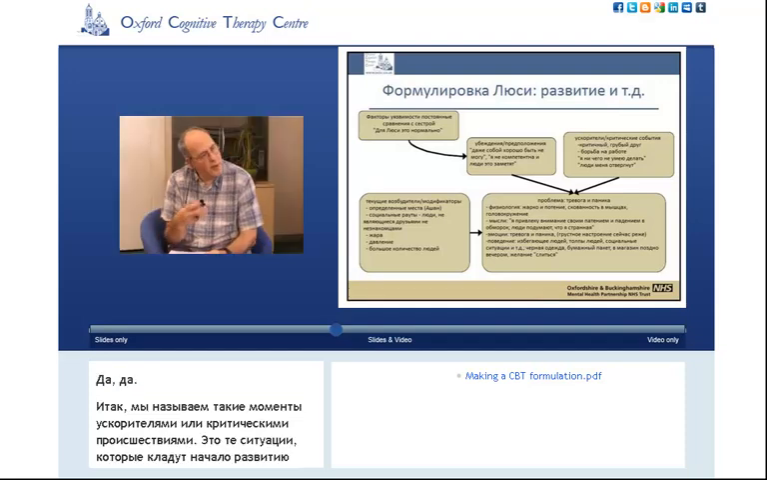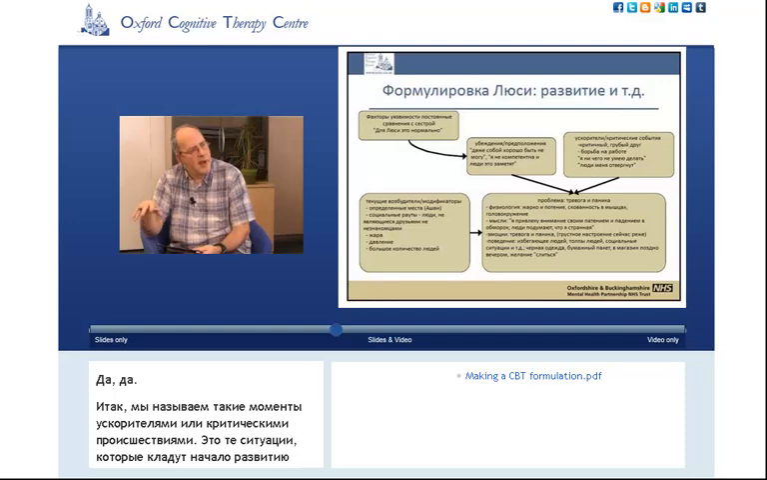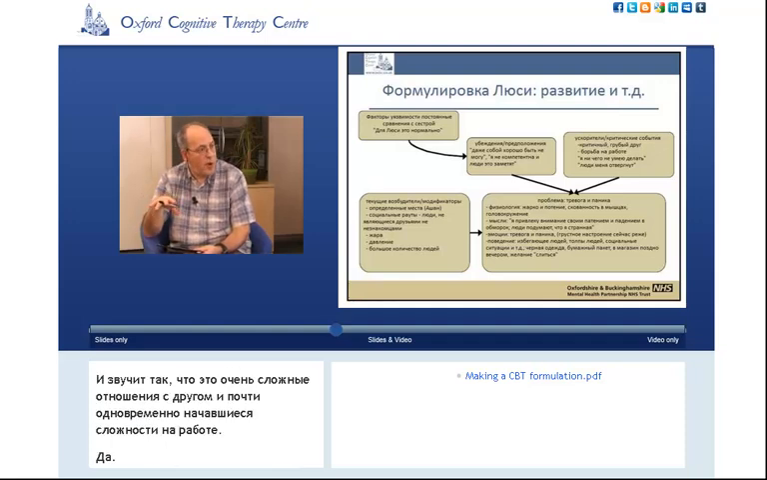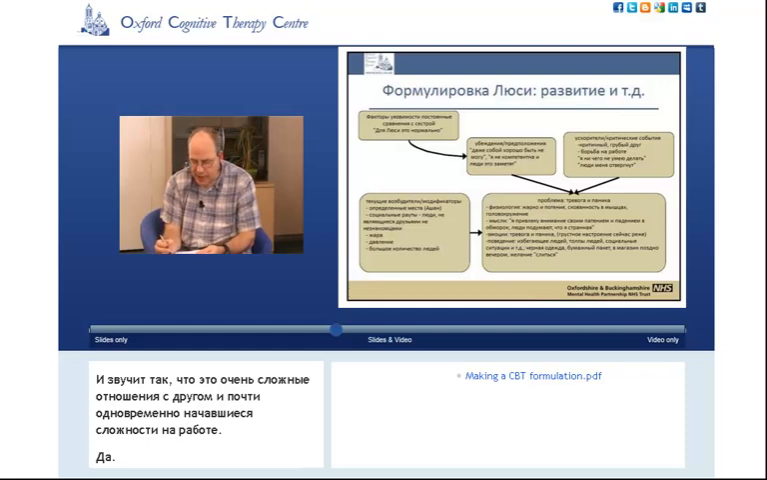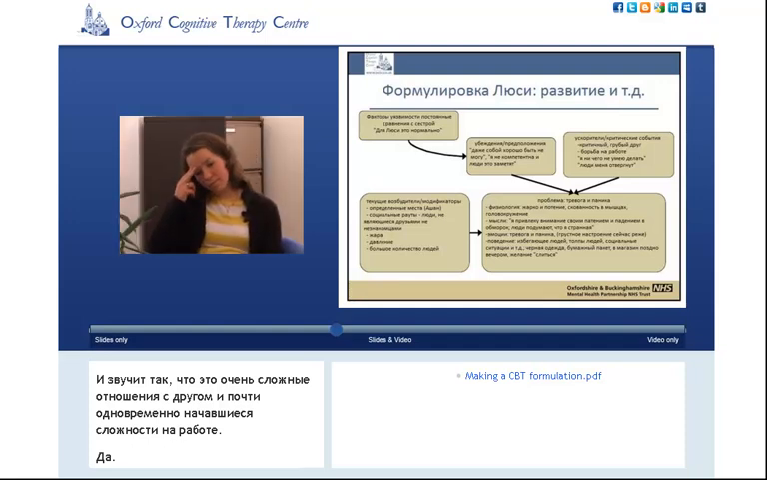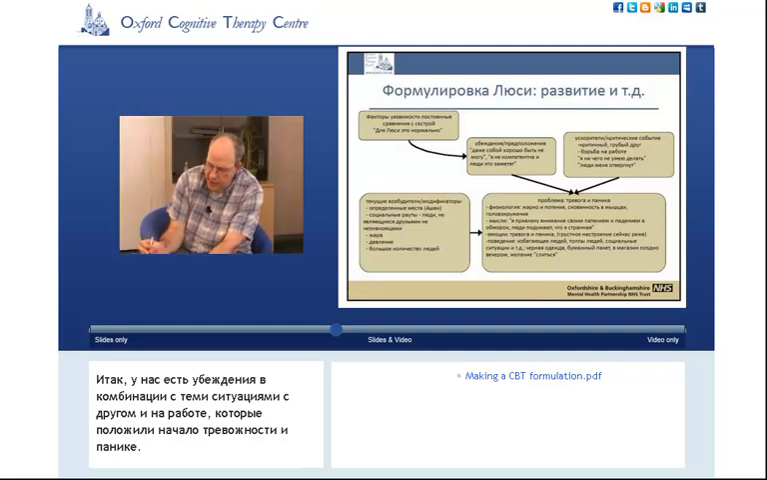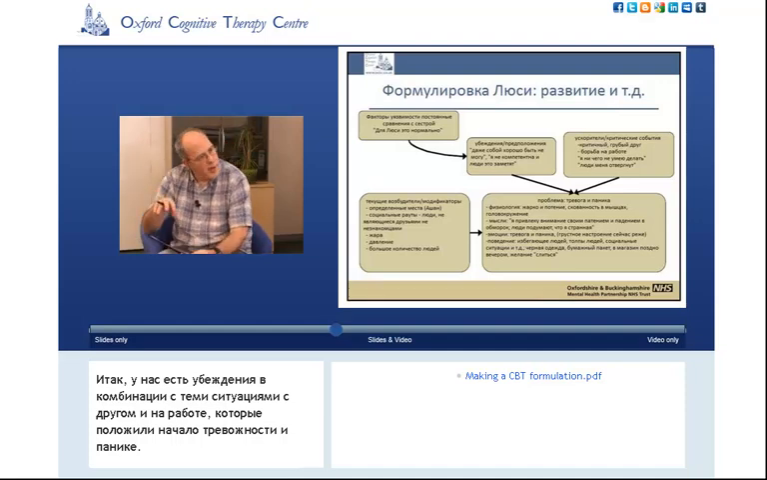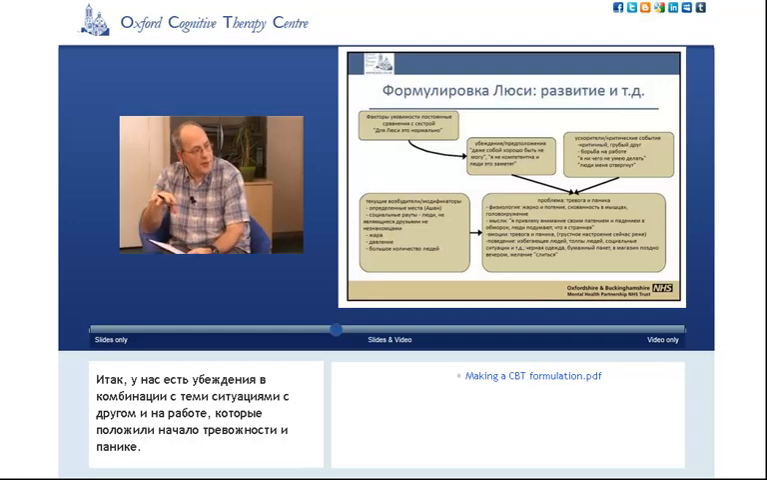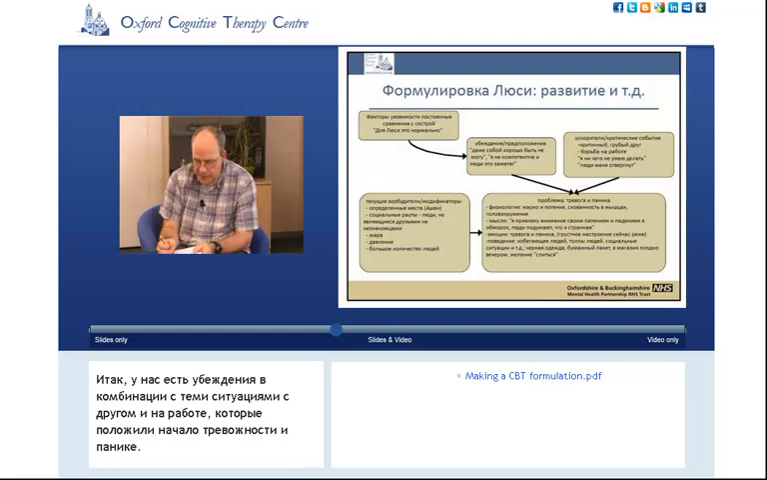So we call those precipitants or critical incidents sometimes, the things that happened that actually began the development of a problem. And it sounds as if that's clearly the difficult relationship with your boyfriend, and at almost the same time the difficulties that you were having at work as well. Okay, so we've got these beliefs in combination with those incidents with the boyfriend and work led to the start of this anxiety and panic.